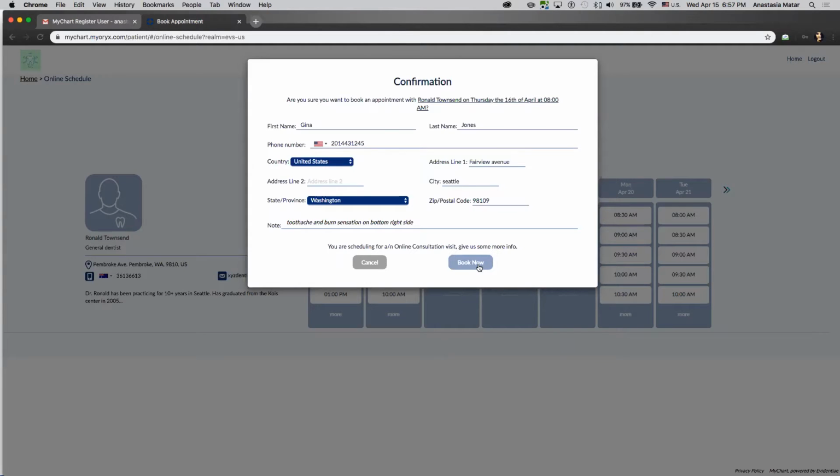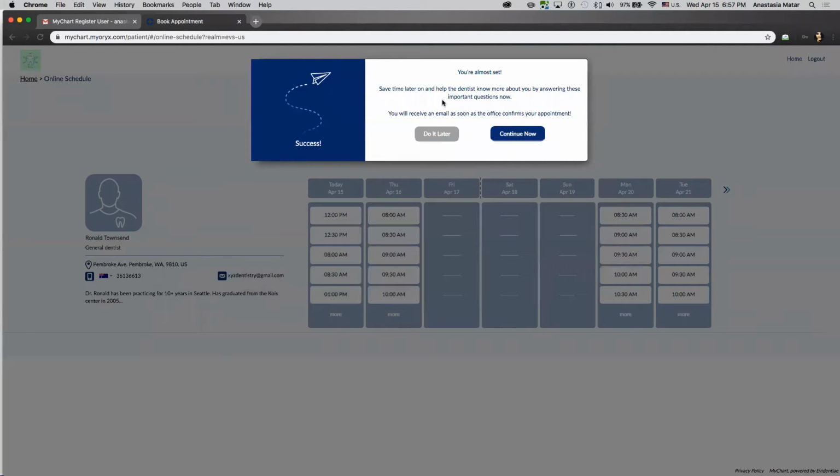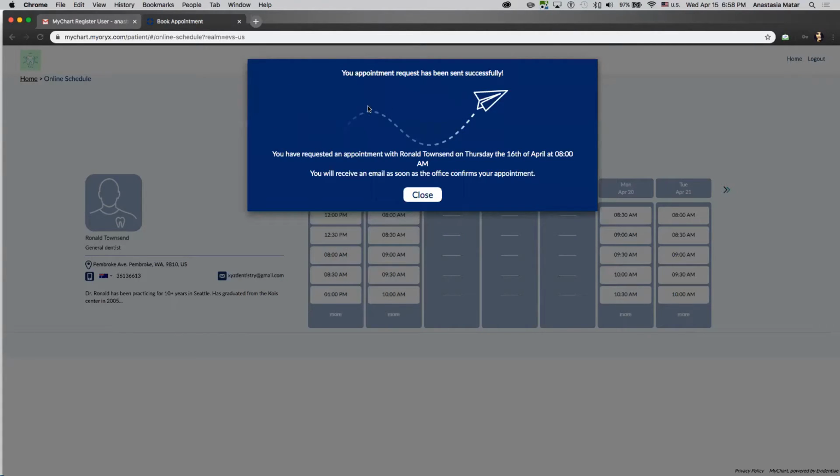So then you click on book now, or the patient would click on book now, and it tells them that you're almost set. Save some time later on and help the dentist know more about you by answering some important questions. And the nice thing about this is that it actually takes them straight into my chart. So I'm going to click on do it later or continue now. So if they click on continue now, it takes them into my chart and the confidential medical forms, which I'll do in a second.